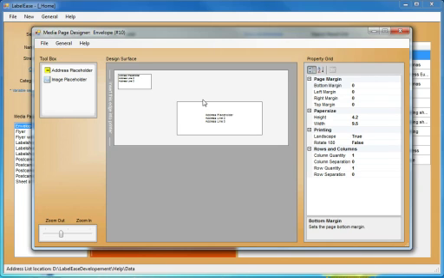Hello, this is the MediaPageDesigner in Labelese. A media page is like a label sheet or an envelope or a sheet of postcards. An item in Labelese is controlled by properties. And the properties are displayed here in the property grid.